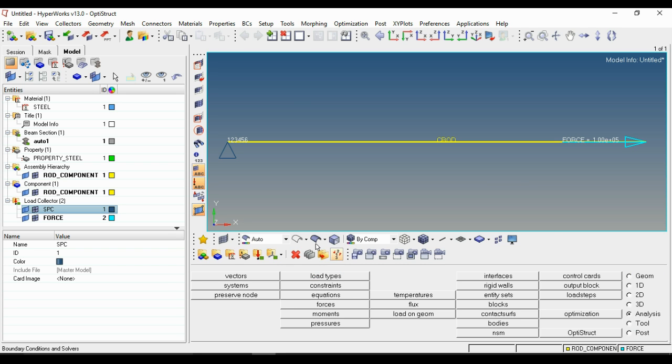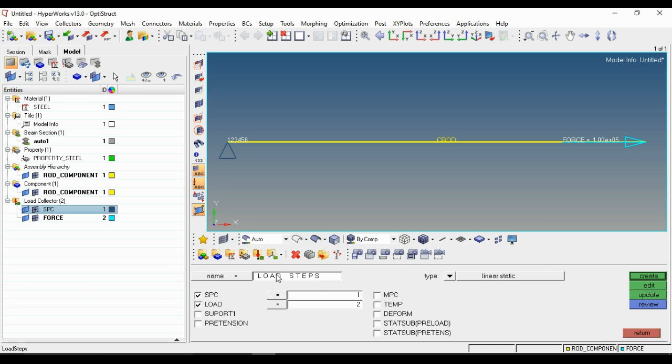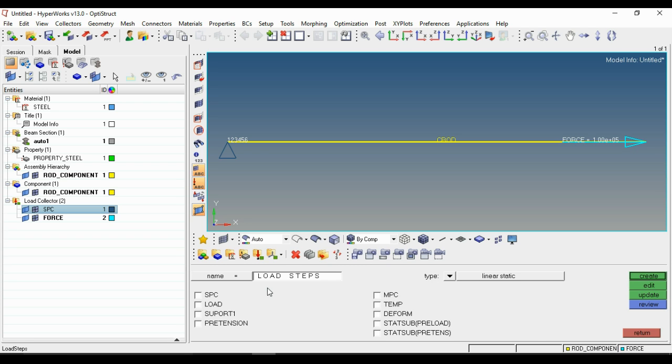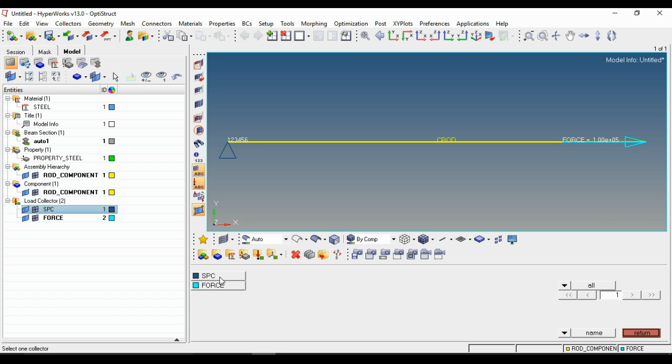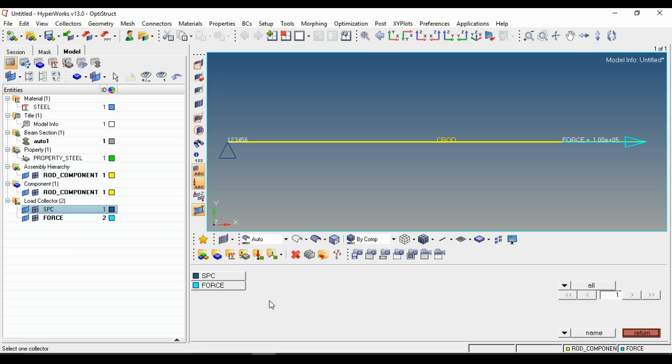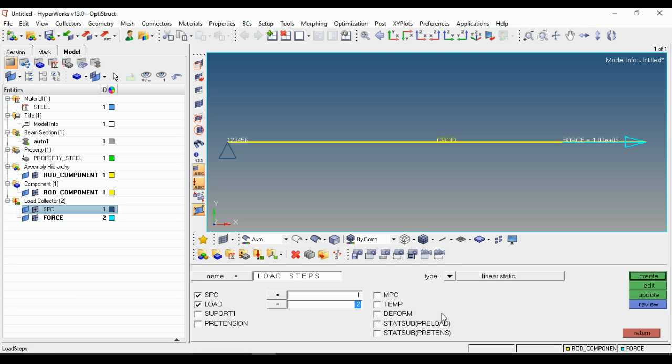The next step is load steps. In the same analysis panel, there is an option called load steps. Click on load steps. Give a name as load steps or anything. Select type as linear static. Now check the SPC box and select the SPC you have created. Same, now check the load box and select the load force you have created. Click on create. Load steps have been created.